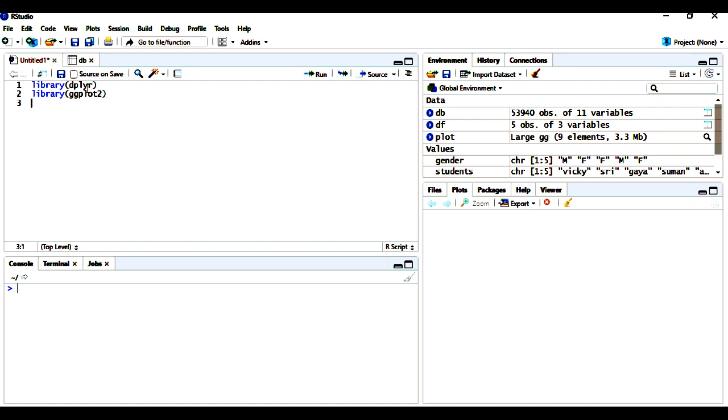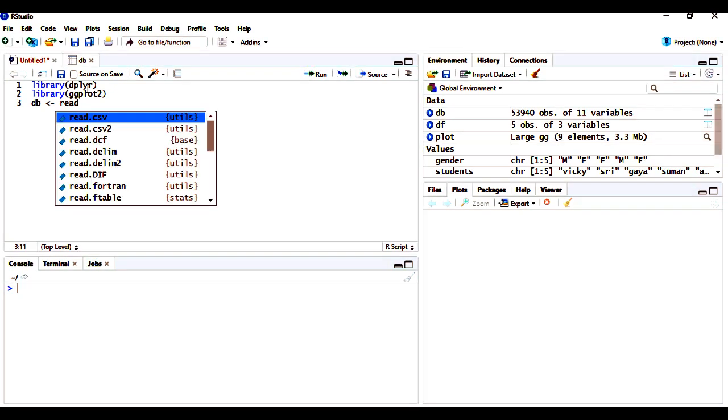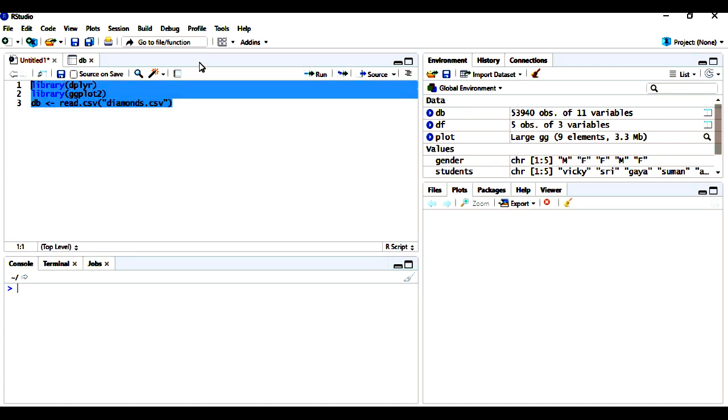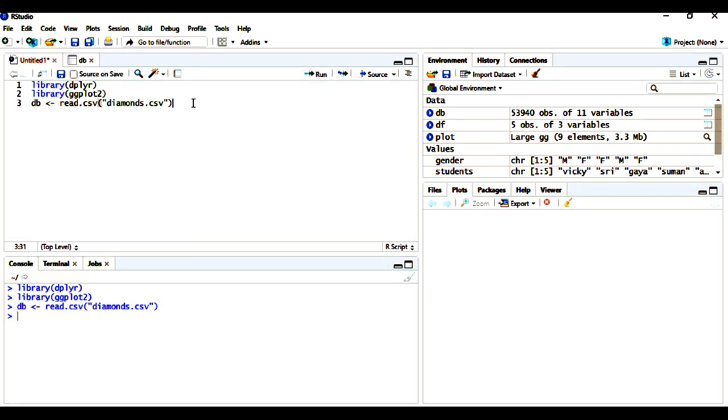Now I'm going to take the dataset diamond to plot a graph. So I'm using a variable db to read.csv and the dataset name. I'm using the diamond dataset, diamonds.csv. Now execute all this. Yeah, we got no error.